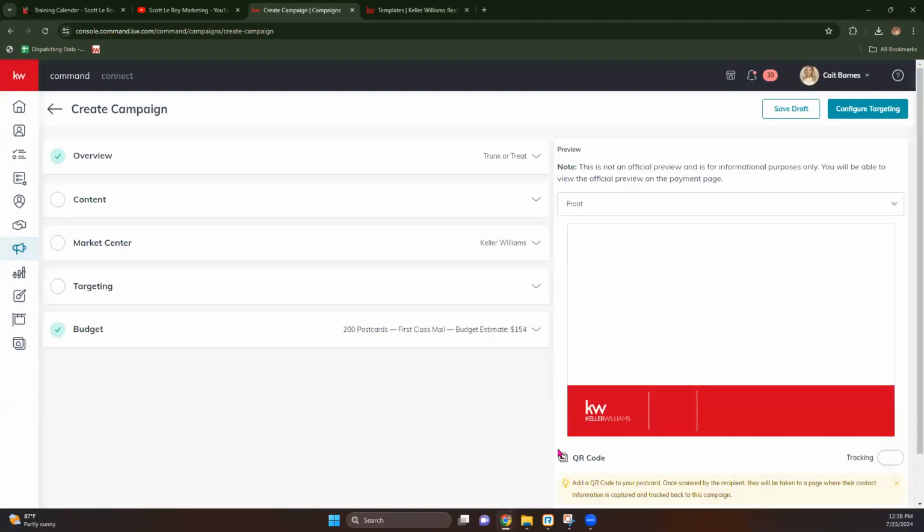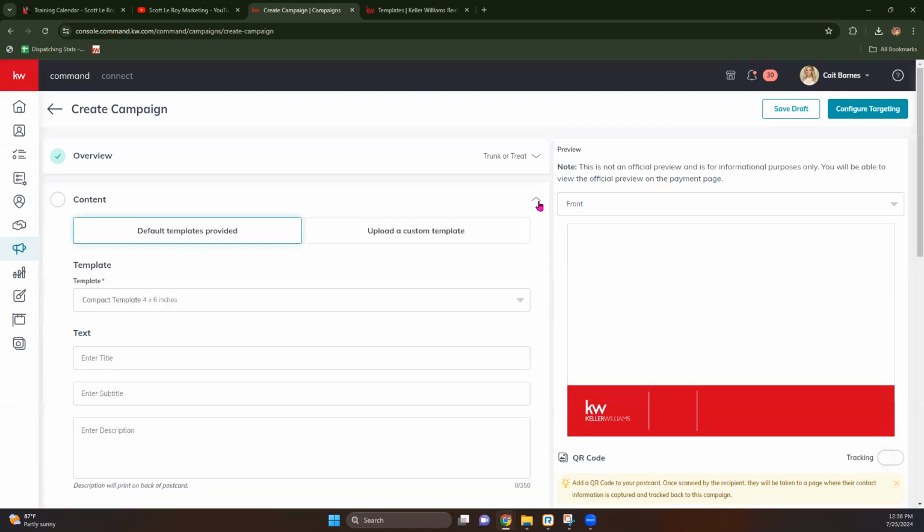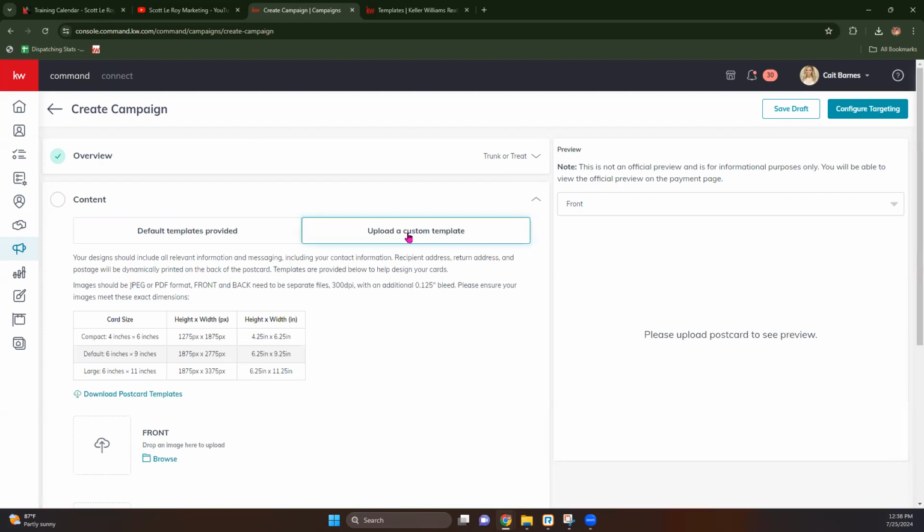Now, slightly different because I'm not focused on a listing. It did not prompt me to search for a listing. So as you can see, it brought me straight into this. If you're looking to pull directly from the MLS, usually you want to do something listing related. But once we're here, we're going to go ahead and do upload a custom template. Now, this is where it's giving you the resizing.